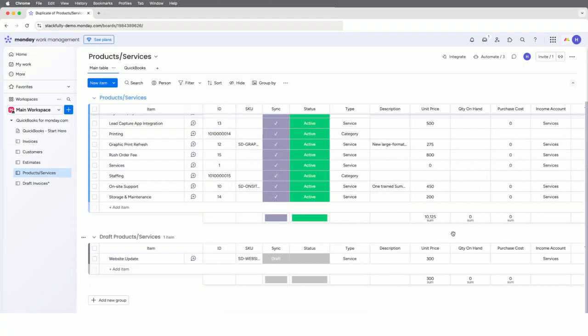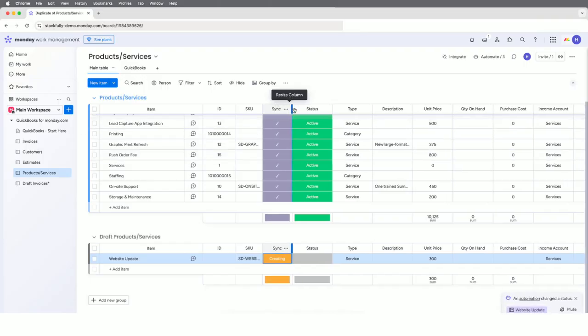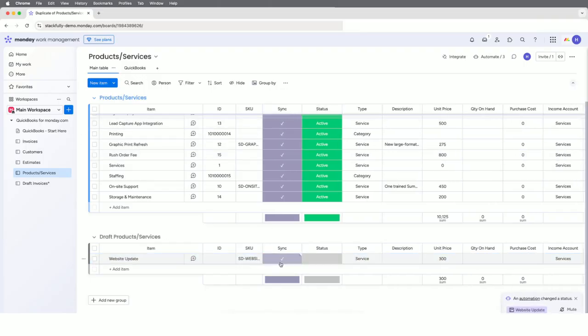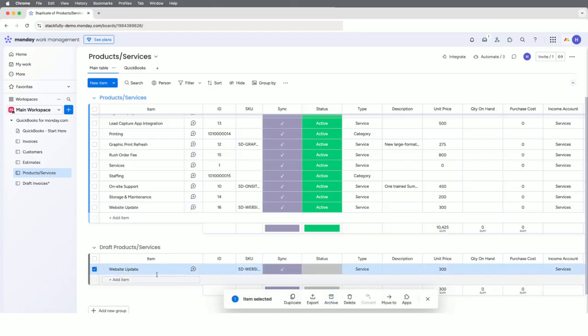Now go to the sync column and change the status to click to generate. Once you see a tick, that means the product or service was successfully created in QuickBooks. And just like that, you'll see the item appear in your Products and Services table. When the item is synced successfully, feel free to archive or delete the row from the draft table.